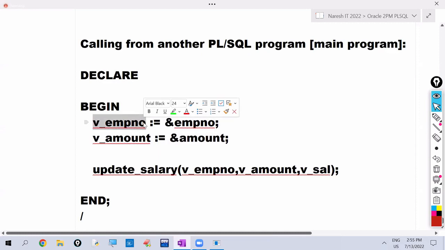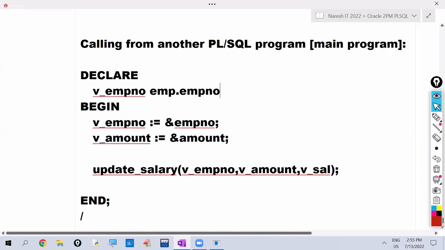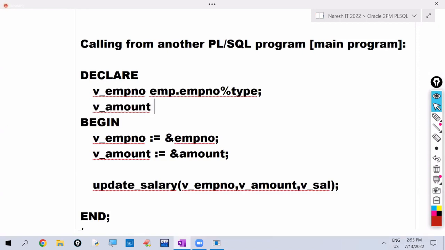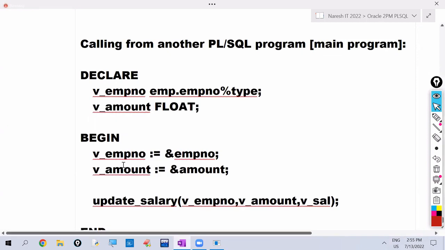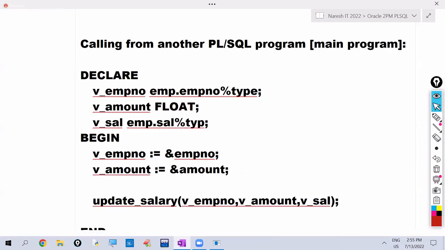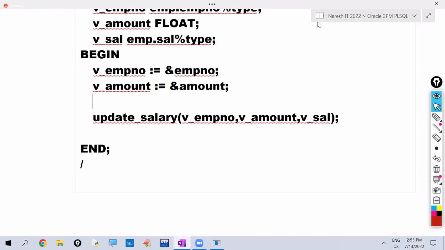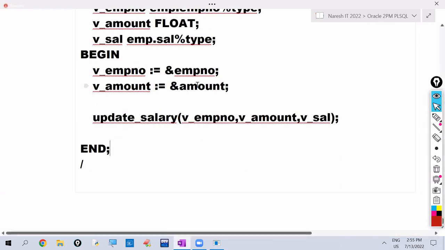Now declare these variables. v_employee_number, which data type? emp.employee_number percentage type. v_amount, float type we are taking. And v_salary, emp.salary percentage type. So we declared all variables here. Here we are reading the employee number, we are passing. Here we are reading the amount value, we are passing. In v_salary, we are getting the updated balance.